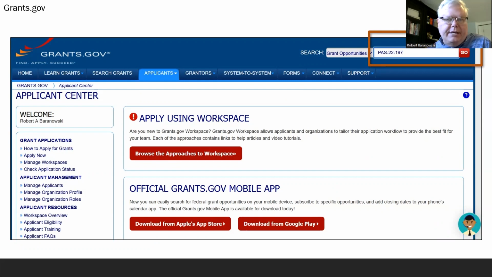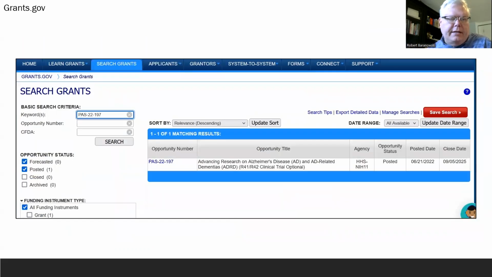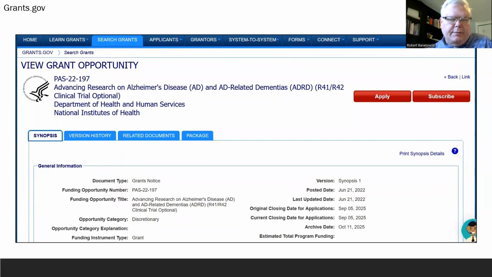I've entered a PA number for an NIH grant here. And as you can see, it will show that PA number in the keywords window on the second page. When you click go, the opportunity number will also appear here, which you can click on to open this page, the grant opportunity page.